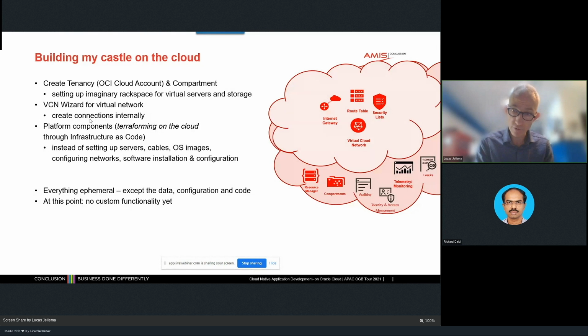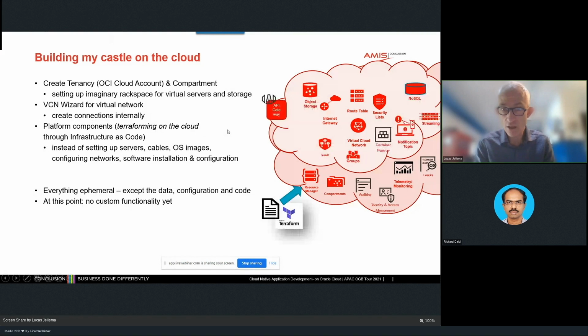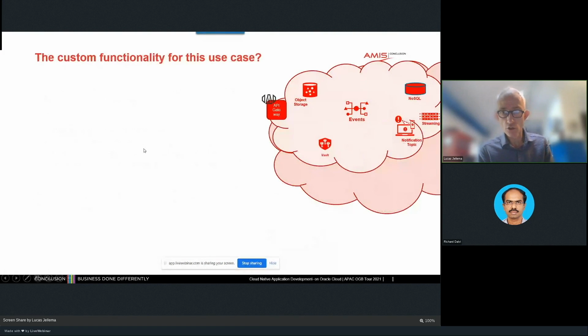At this point, however, there's no custom functionality. So nothing actually does anything that any business would appreciate. But these are the components that have now been created. And now it's time for me to create my functions. My functions that will leverage the object storage and the notification and the NoSQL database and the stream. So this is ready. And now the custom functionality, and that will be done through high coding.